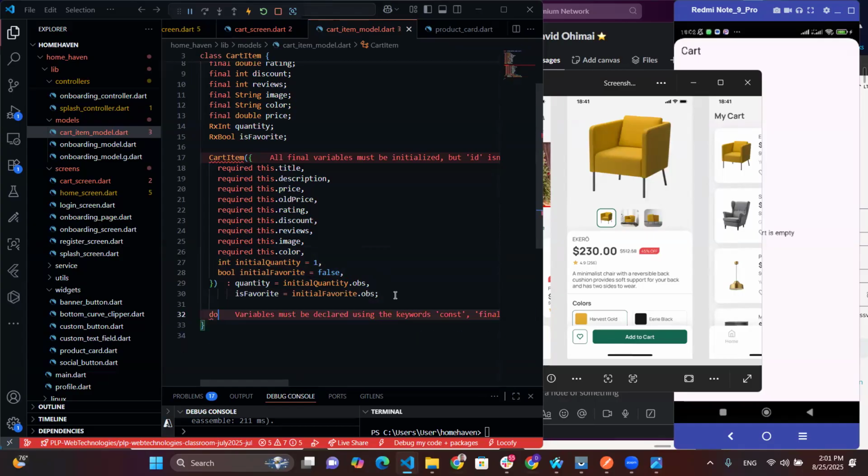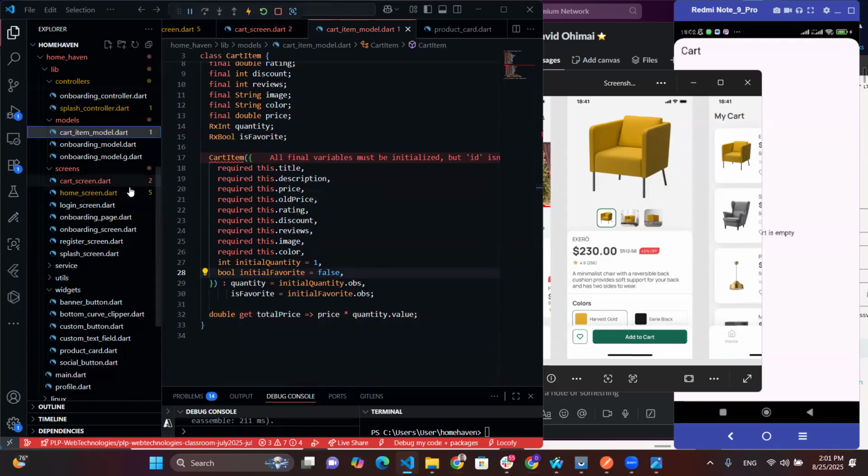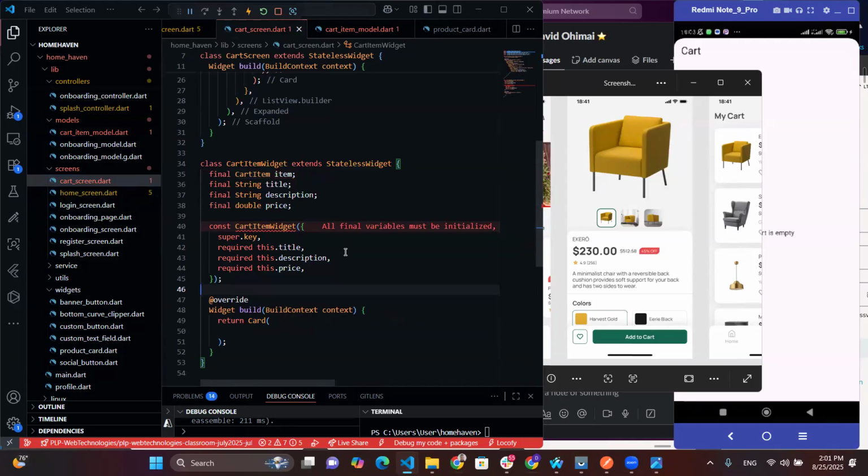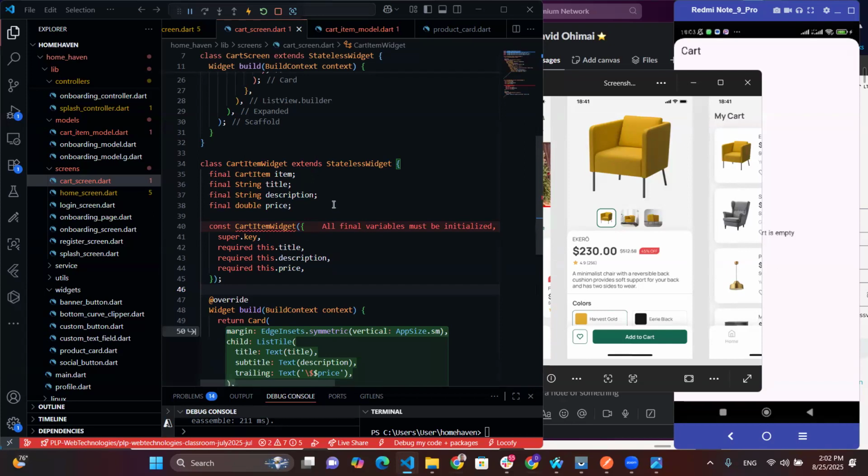Let's do, to get to the price, goes to price times quantity dot value. Okay. So with this setup in my model, let's import this. Okay. Let's import that. So where were we? We were at card item widget. So there's some things we've not added.